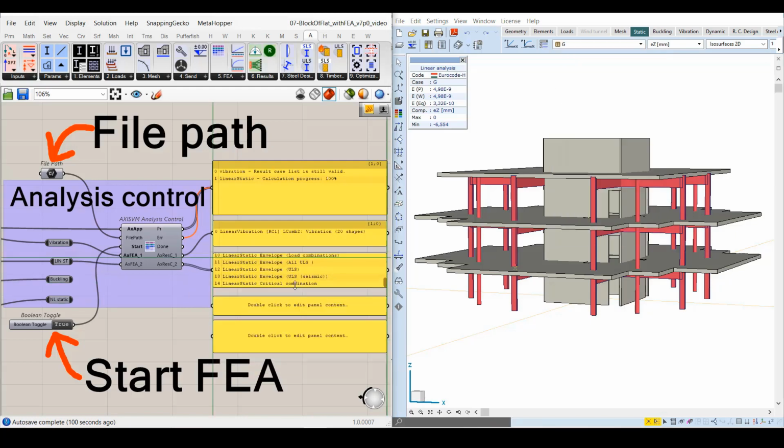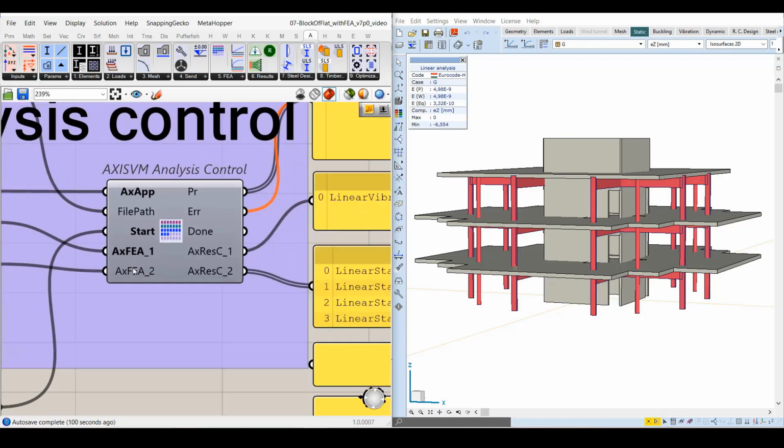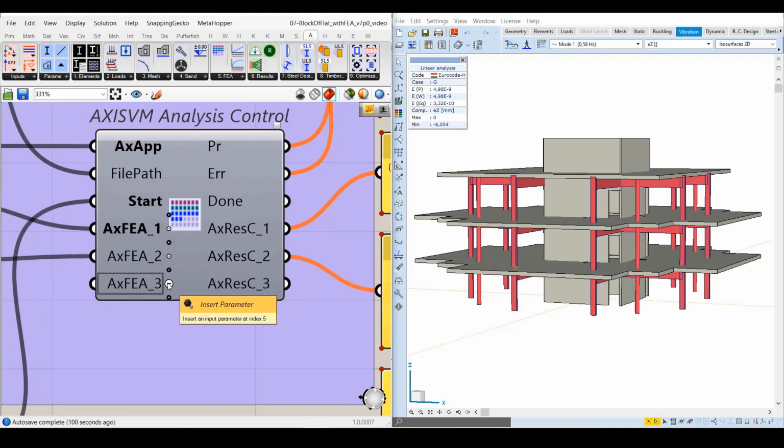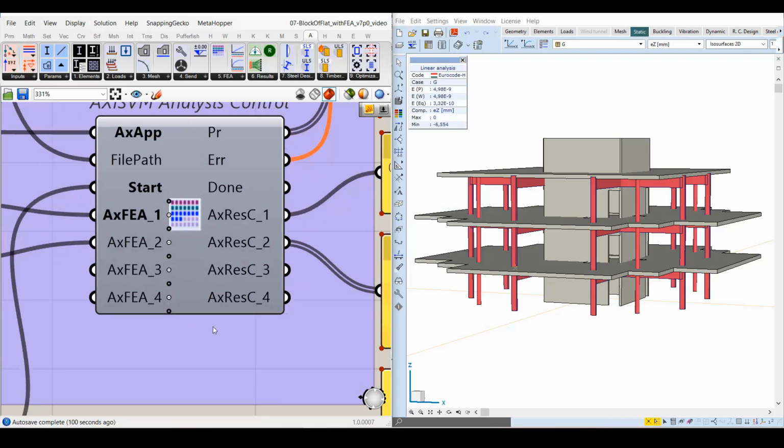If we would like to run further analysis, we must zoom the analysis control component and add extra input parameters by clicking on a black plus sign. The output count is automatically adjusted.